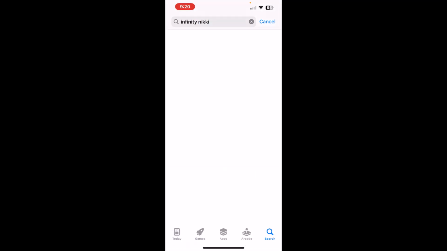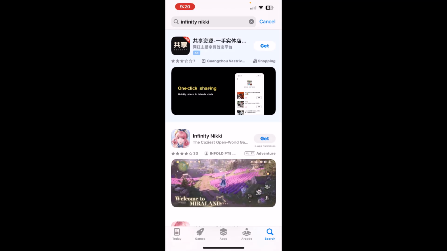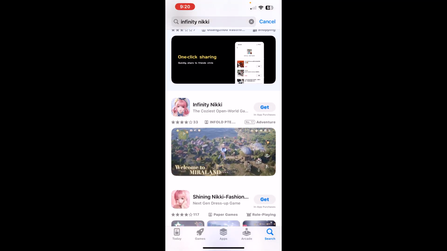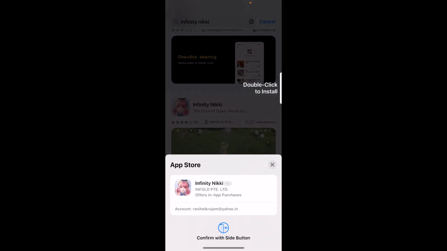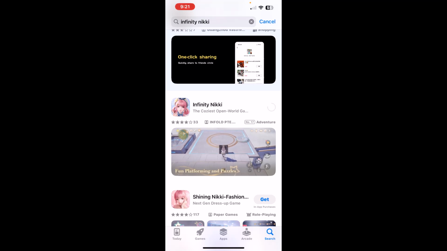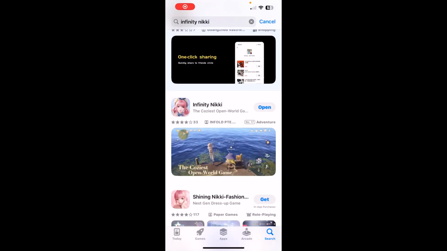And then find the game. Now over here you can see the game and you will see the get option. So tap on get. Now once installed, you will see the open option, so hit open.